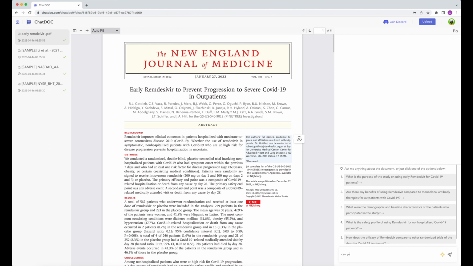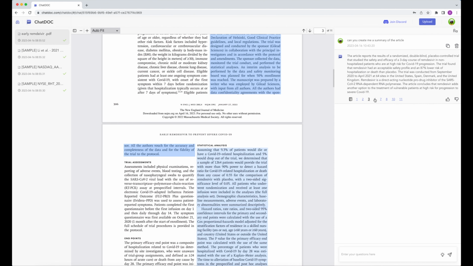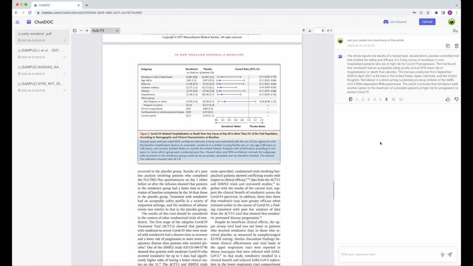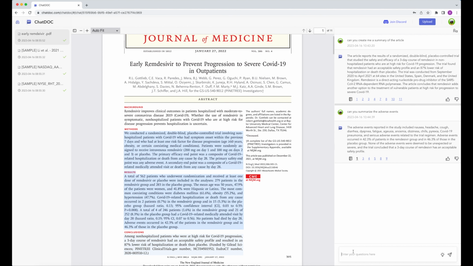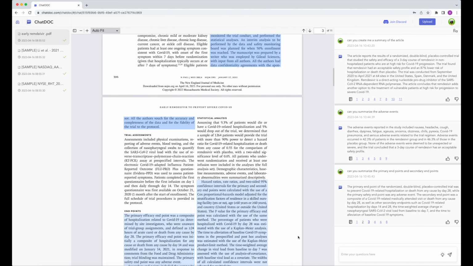First, we're going to start by asking ChatDoc for a summary of the PDF. As you can see, it provides a detailed summary of the PDF. If you hover over the pages, you can see the data it's summarizing, including tables. I can ask it more specific questions, such as summarizing adverse events, and it can even read the adverse events table. I can also ask it to summarize the primary efficacy and secondary endpoints by having it read all of the data.